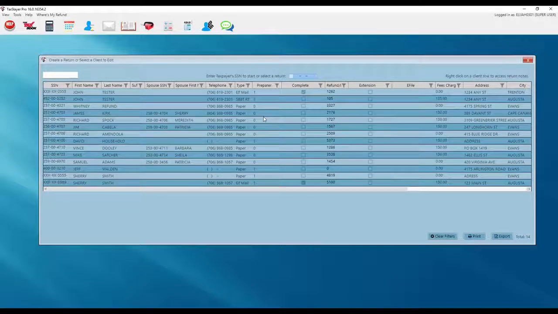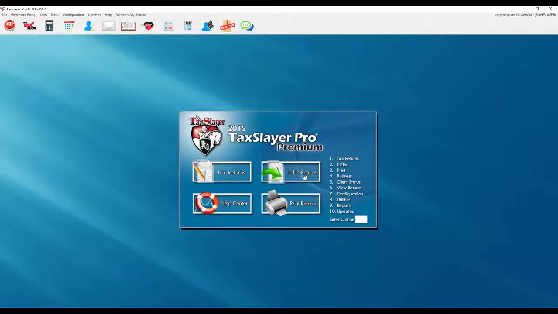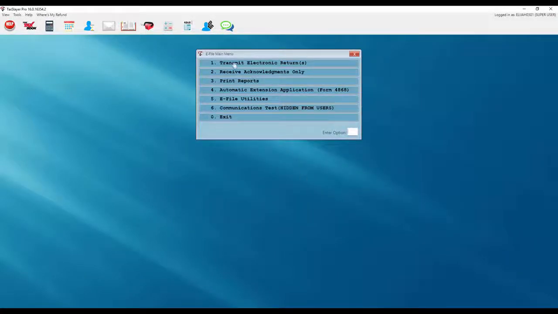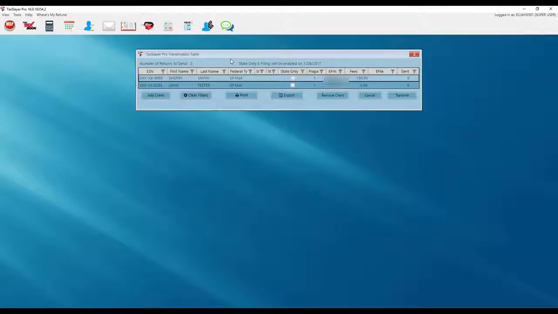So now as you can see, I'm back to my client list and I'm ready for the next tax return. But I'm going to exit this client list. And now let's talk about e-filing that return that I just prepared. So from the main menu of the software, I'm going to select Efile Returns, and that's going to take me to my Efile main menu. I'm going to select option number 1, Transmit Electronic Returns. And this takes me to my TaxSlayer Pro transmission table. And there's Sherry's return, along with another return sitting in the table, ready to be transmitted.